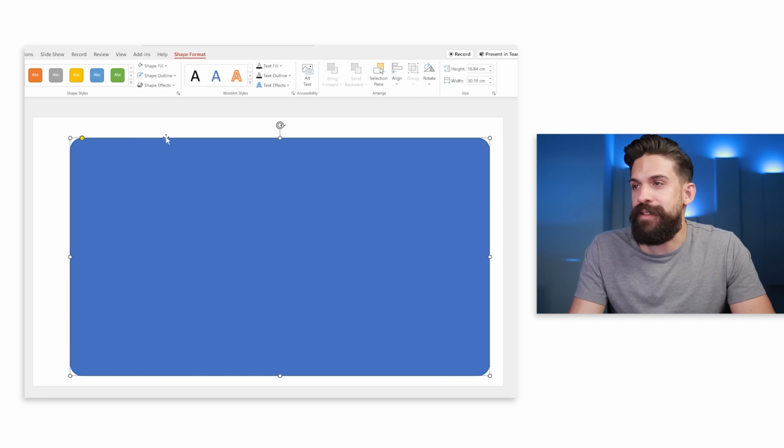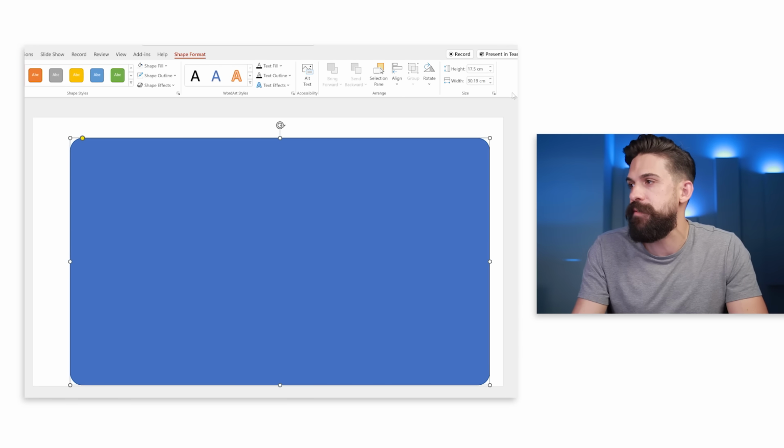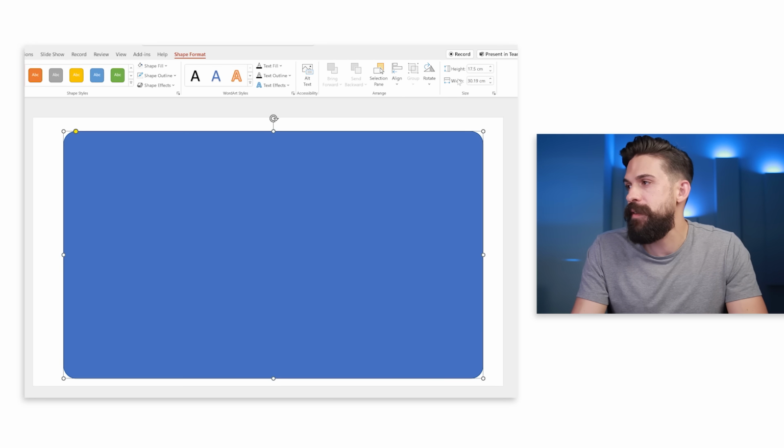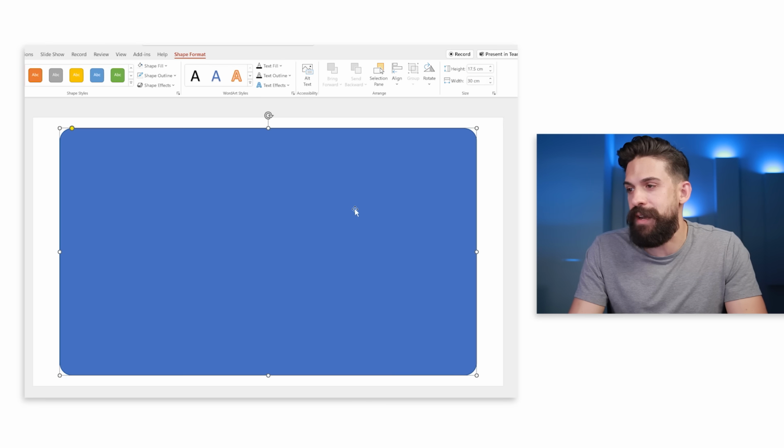So let's take the shape, go to shape format, then here put the height, let's say to 17.5. And let's drag it up a bit. And then here the width we can adjust and let's make it 30. And then we can put it exactly in the middle.